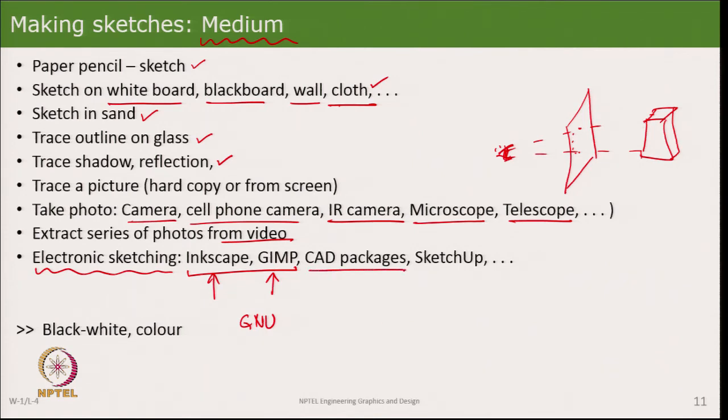Then there are various CAD packages. Some are open source, many of them are priced, but for students they are available for free. We will be using those in this course. We could use these anytime in our lives.